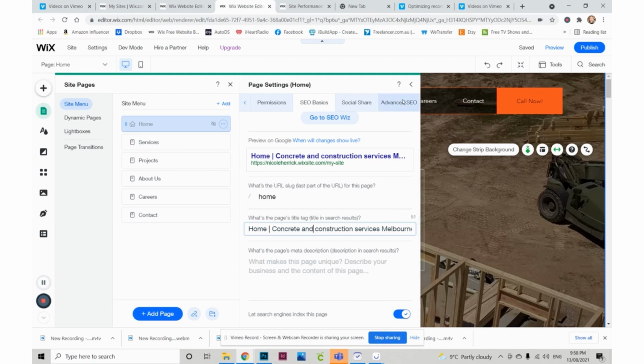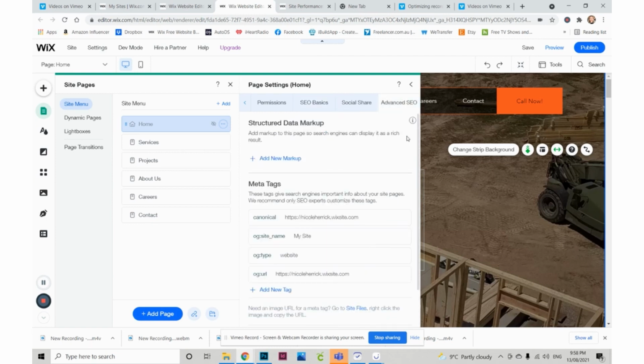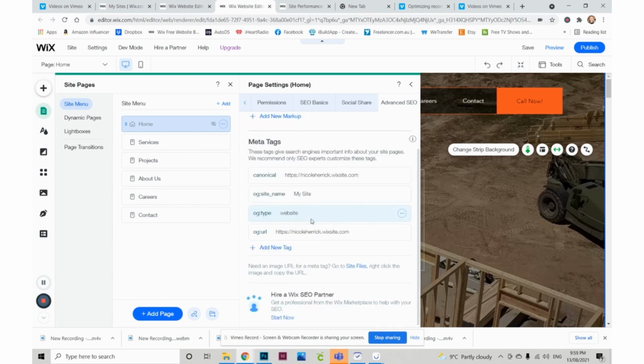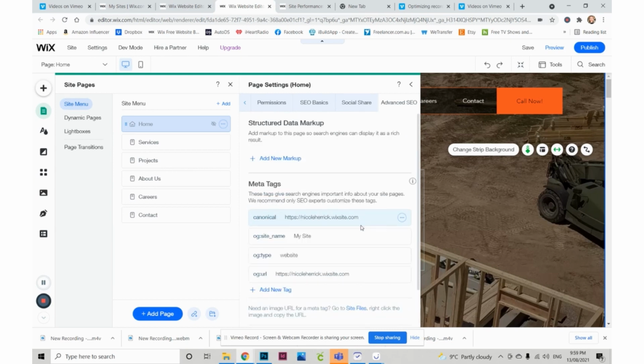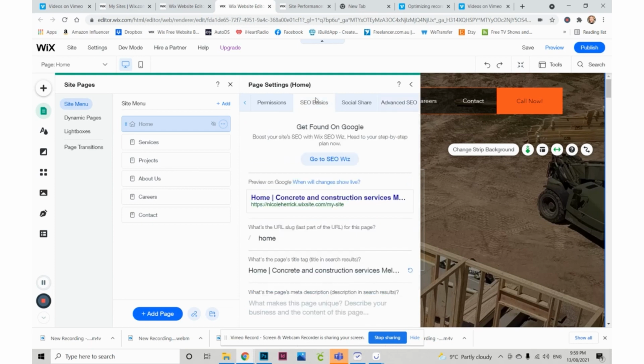All right, so let's go now to Advanced SEO. You can also add structured data markup here and meta tags. I'm not going to go right into that right now because it's a little bit more comprehensive. We're just starting with the basics.